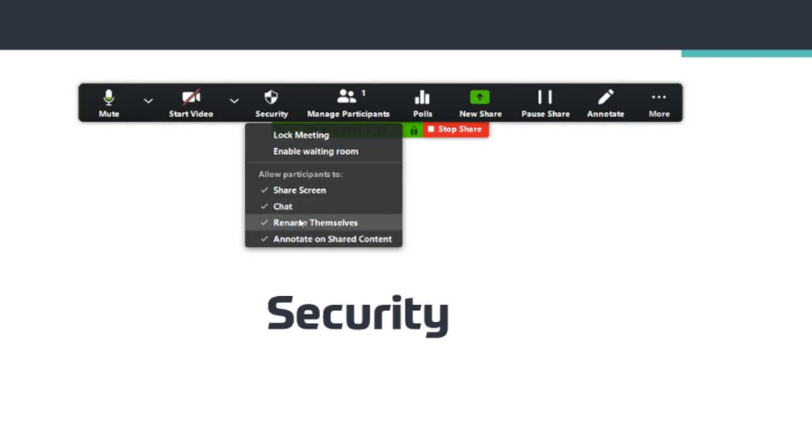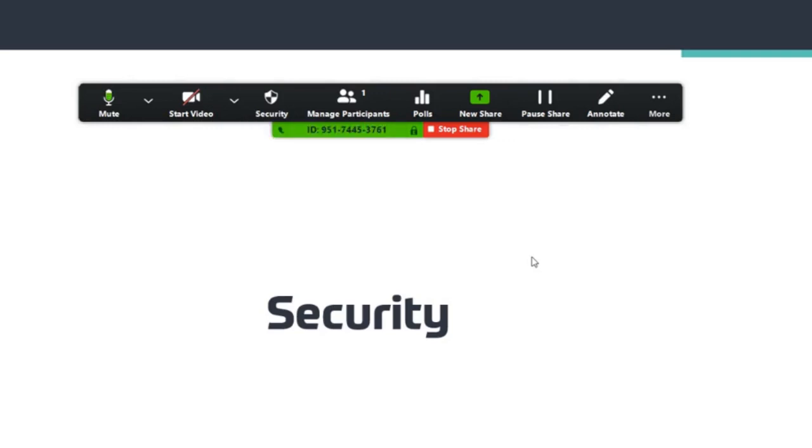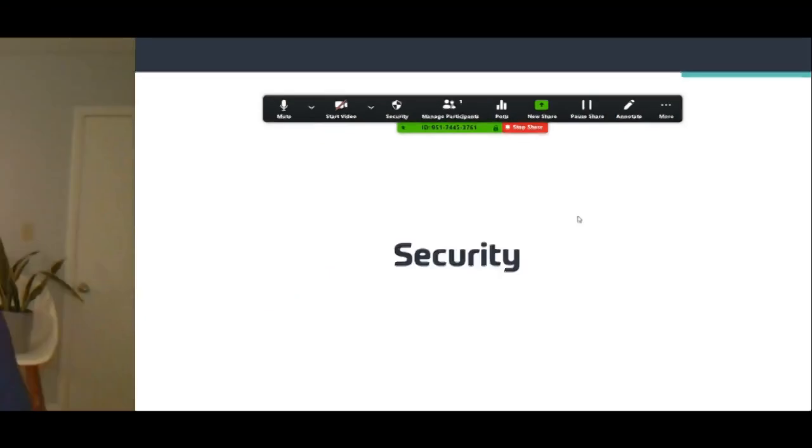If you feel like people are making up silly, bad names that are rude or inappropriate, or you just don't want to see them playing around, you can just turn that off. And then again, the annotate button. If you feel like it's going well, keep it on. If it's not, you can simply go up to your control panel and turn it off. As simple as that.